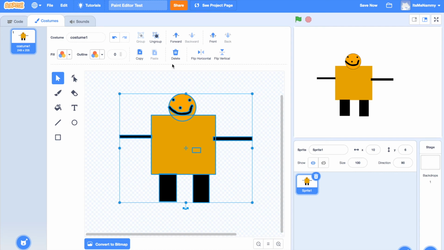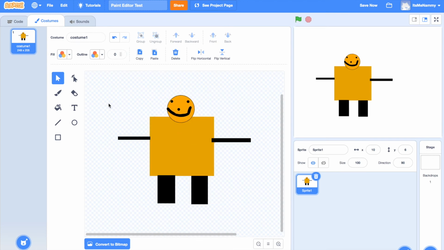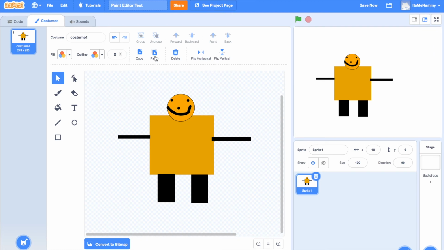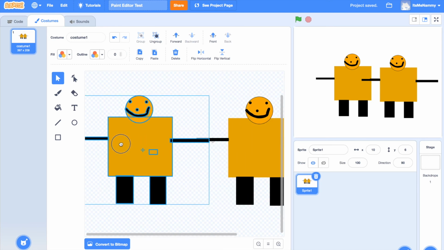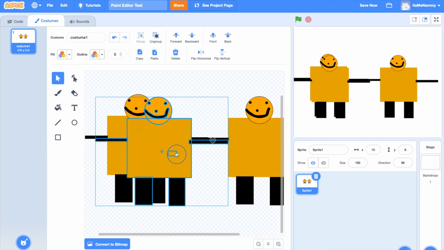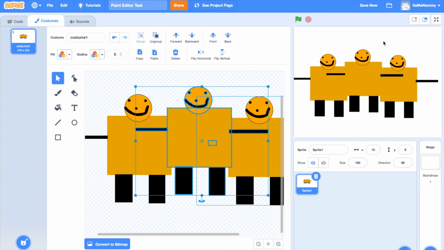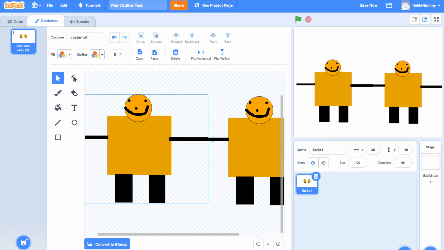And then you of course have copy, which copies your Bobby, and then you can right click somewhere. Then you can click on paste, and as you can see we have two Bobbies now. So you can copy your Bobby and then paste him so that you have several Bobbies. Now as you can see we have three Bobby friends all holding hands here. So that's how that works.